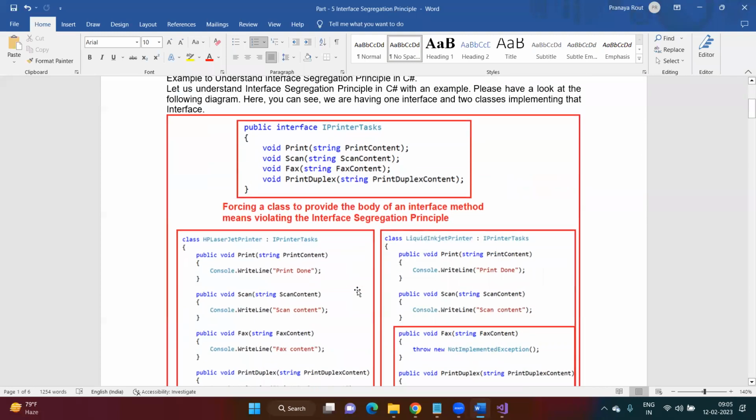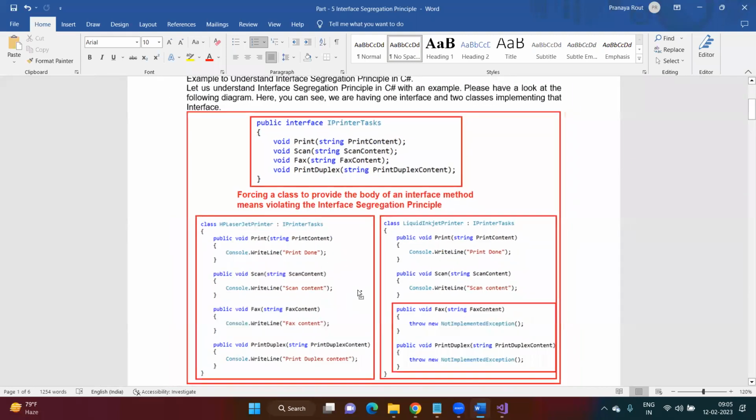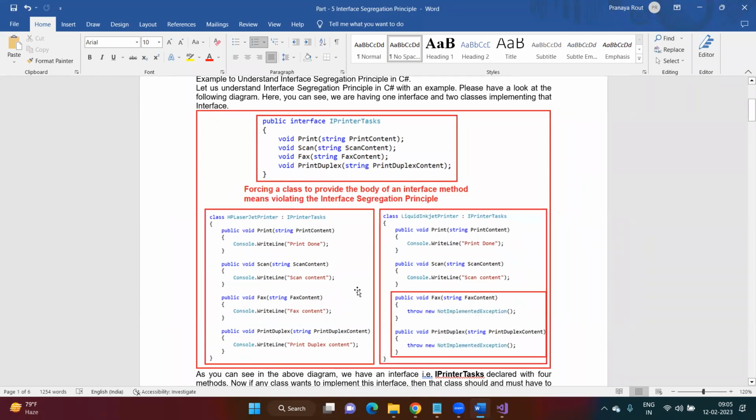Let us understand this with one example. Suppose I want to develop one class for printing. So this is my initial development, and you can see this is my interface, and inside this interface, I have declared 4 methods.